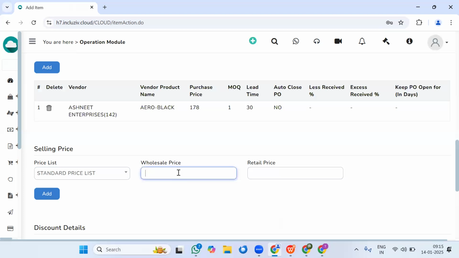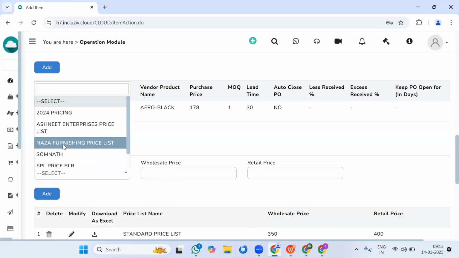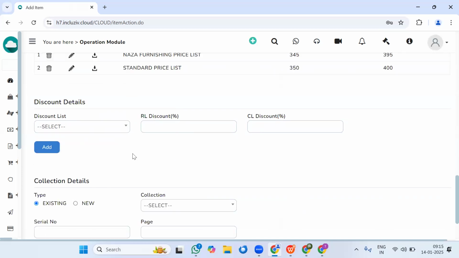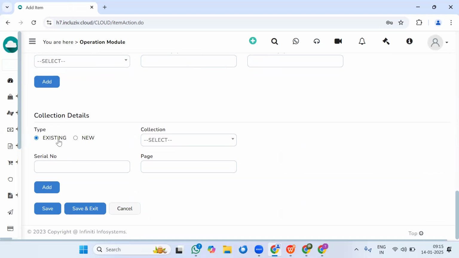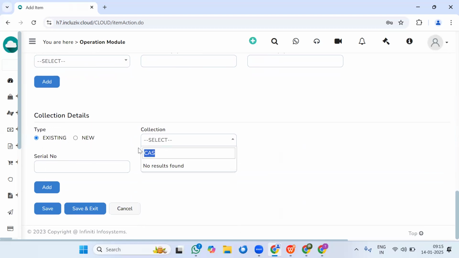So I can select this and say something like this. If I want to add it to another price list, I can do that also. If I want to add it to a discount list, I can do that. And if I want to add it to a collection, I can do that as well. If I don't find a collection which I want out here, I can click on new.